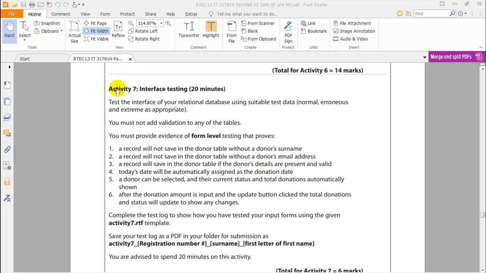So here we arrive at activity 7, which is basically testing. We have to provide evidence of form level testing that proves... So this is the first testing that we do. A record will not save in the donor table without the donor's name.